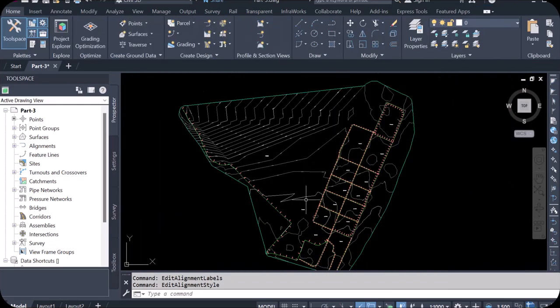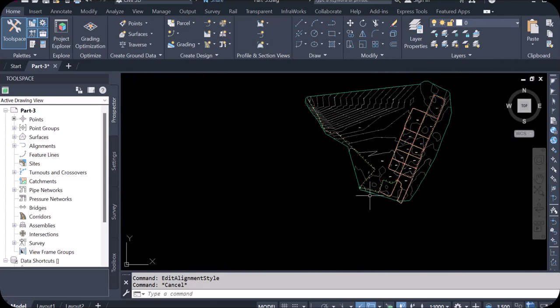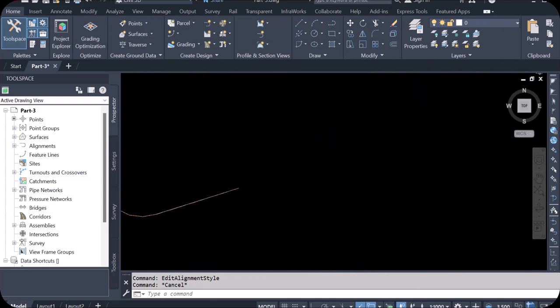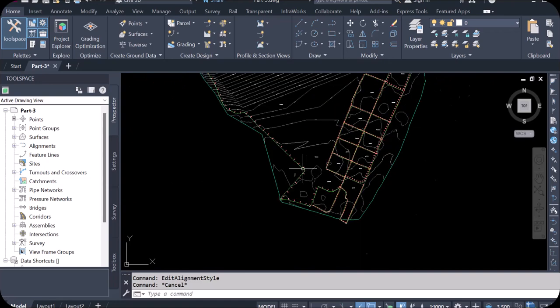Next, in the next chapter, we will create the profile for all our alignments for this pressure network, distribution, and the gravity mains.